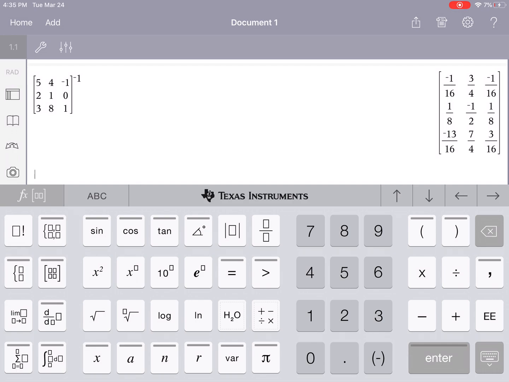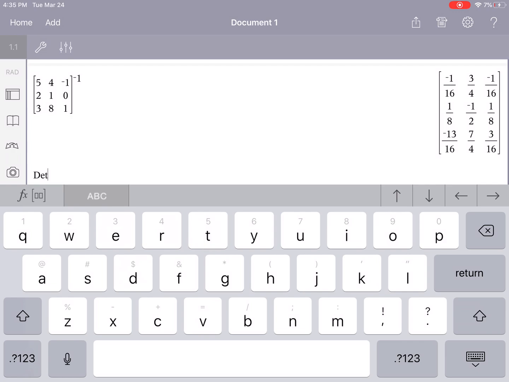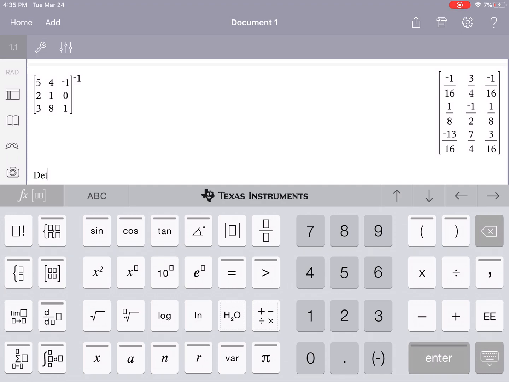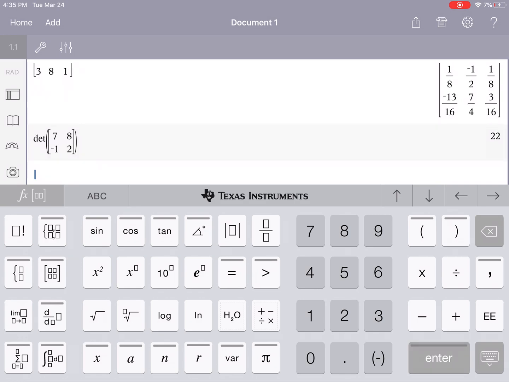Last quick thing, if you want to find a determinant on the calculator, just go to ABC and literally type in DET. Not the whole word determinant, just DET. The calculator will know that you're trying to find a determinant. Go ahead and do a parenthesis and then do a matrix. If I'm doing a 2 by 2, that's great. 7, 8, -1, 2. I'm just making this up. Hit enter, and boom, it calculates the determinant.